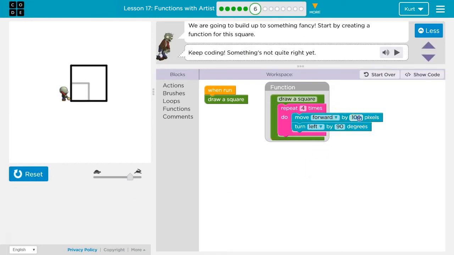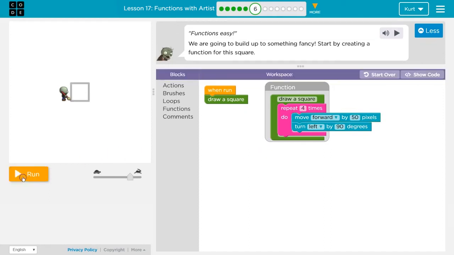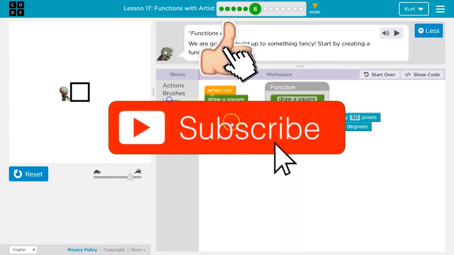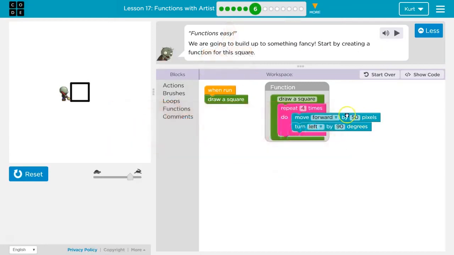Way too big. Maybe 50 pixels. Ta-da! Yeah, so that was a bit annoying, but it was just 50 pixels. It's a smaller square. Awesome.